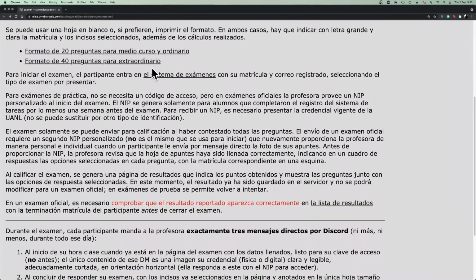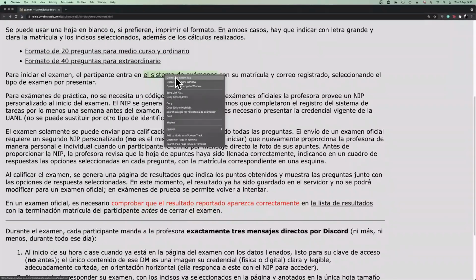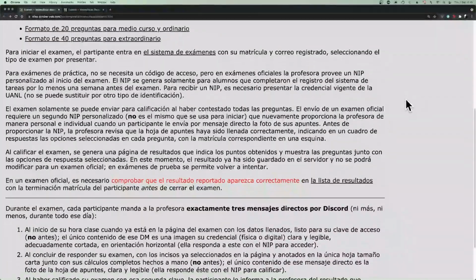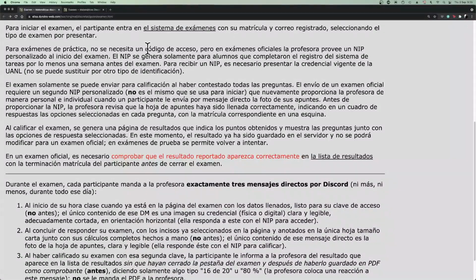We're going to be using the online system of the exams. We're going to go there in a second because we're going to practice. You do not need an access code to practice, but on the day of the exam, when you send me your student ID, I will respond to you by sending you your PIN code. You will use that PIN code to enter the exam. And that's the only use for that PIN code. You don't use it for anything else.